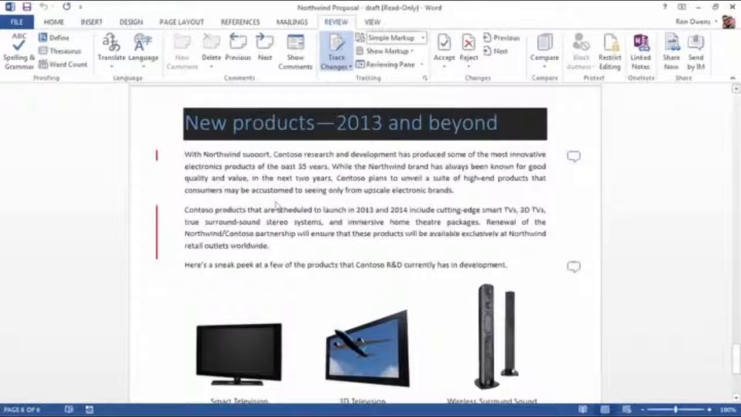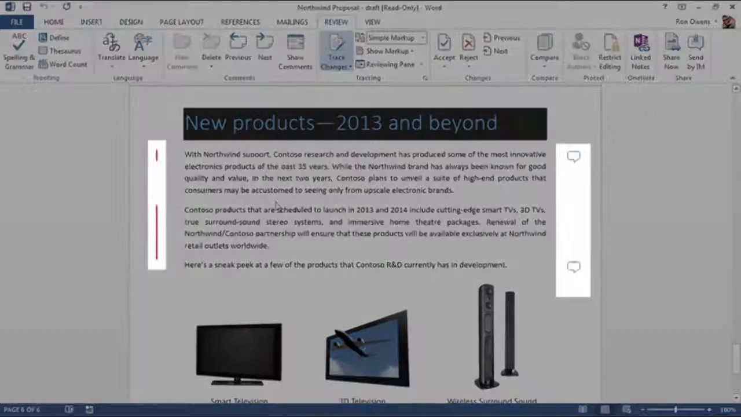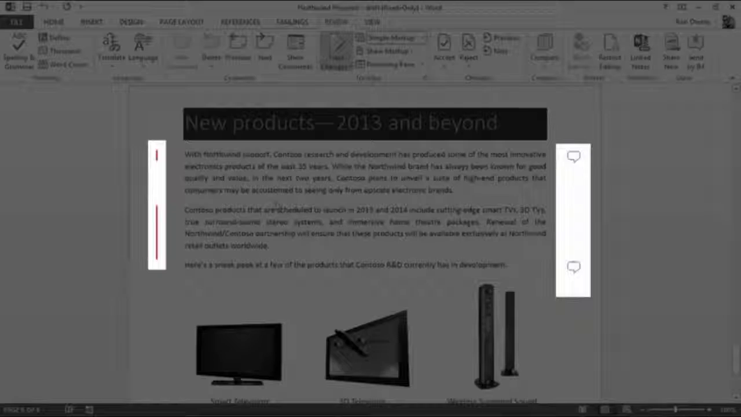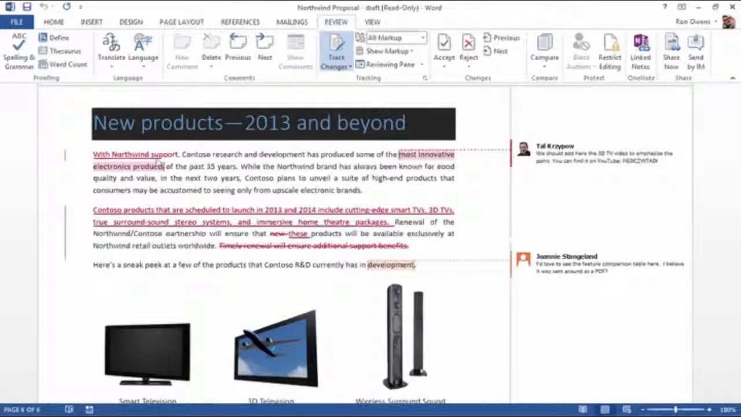Working with others? Word 2013 makes it easier to stay on top of revisions. A new revision view, Simple Markup, provides a clean view of your document, but you still see indicators where comments and changes have been made. And with just one click, you can see everything. And you'll notice that the comments are associated with the people who made them.